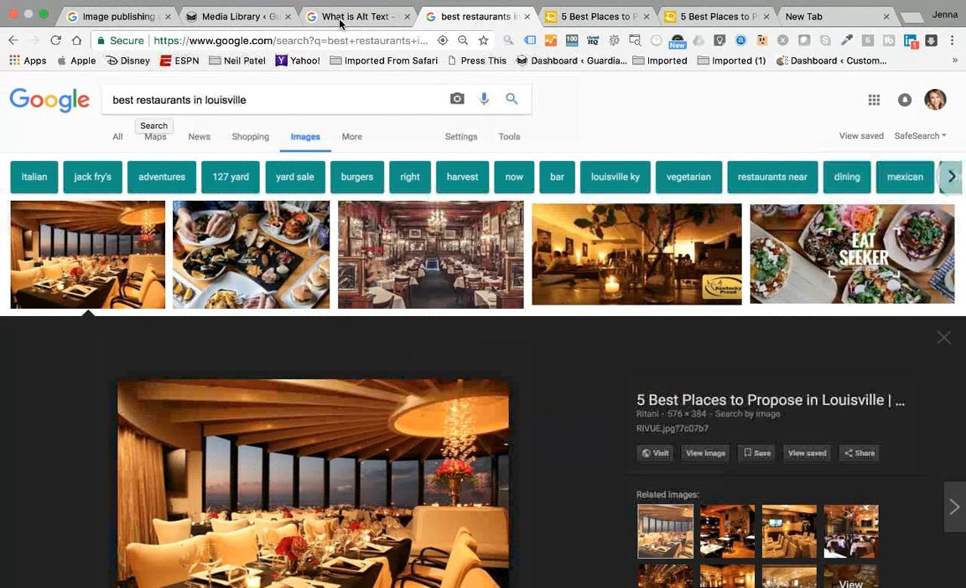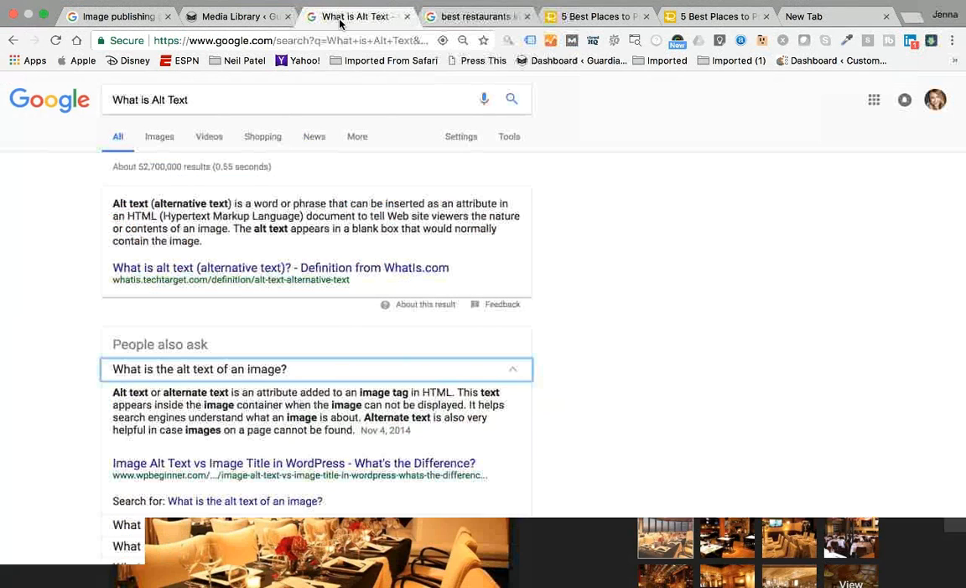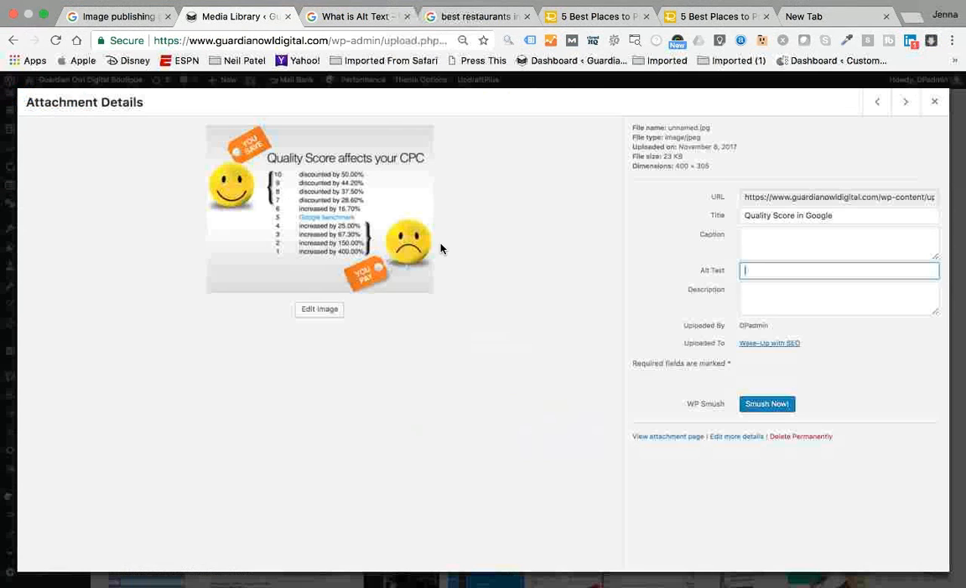So if I look at going to our media library and I look at, okay, where do I want this image to appear? I really want it to appear when somebody is Googling information about paid search. So I might put something like, let's see, #1 mistake most PPC agencies make, something like that, right?